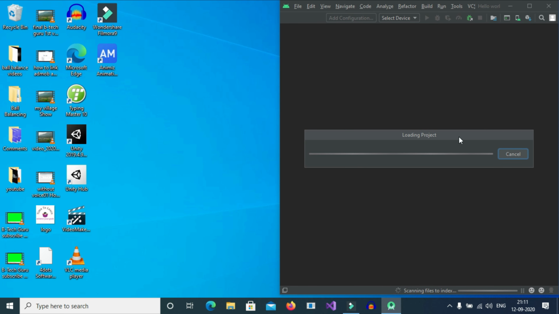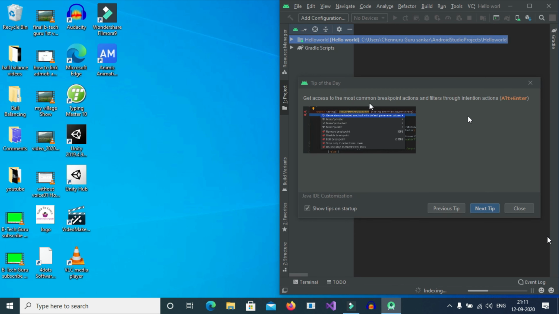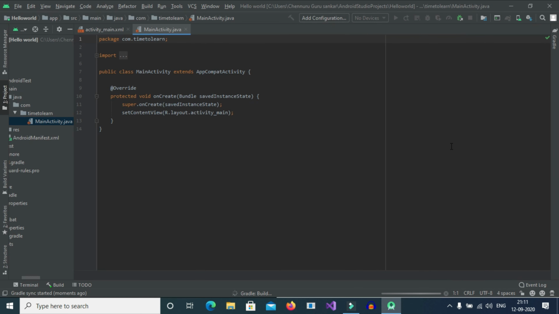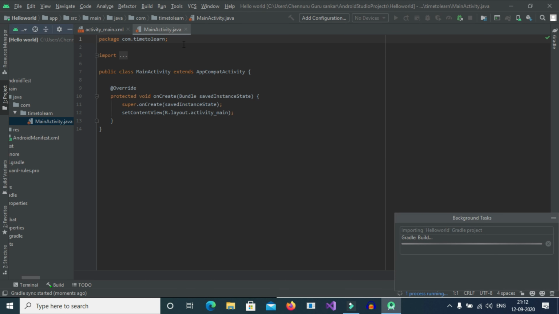Now my project is loading. Here you can observe scanning files. Here we have tip of the day. If you want it daily, you can check this box. If you don't want it, uncheck this, then close. Now make it full screen. Here you can observe that Gradle is building. After finishing the Gradle build, our project is ready to write our code into.